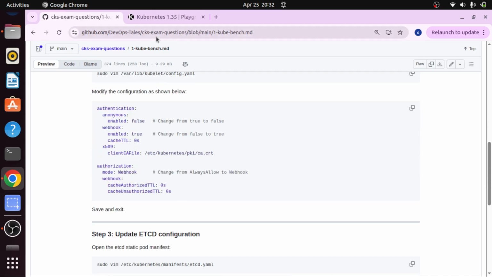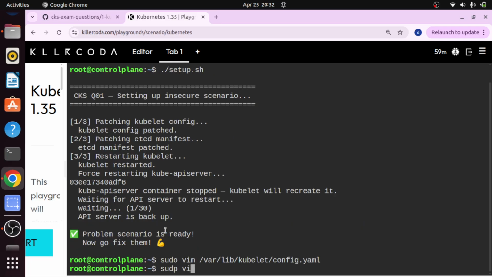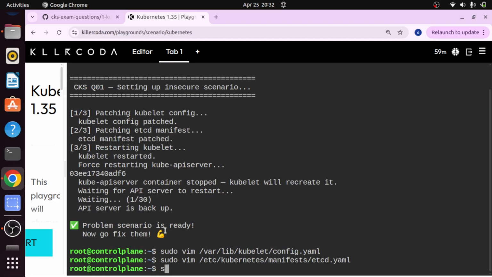What we have to change, I already gave you. First we have to disable anonymous auth here, and wherever possible we have to enable webhook configuration. Once it is done, you have to update the etcd configuration also. Client cert auth you have to change to true. These two changes you have to do. Now once it is done, we have to reload the system components.